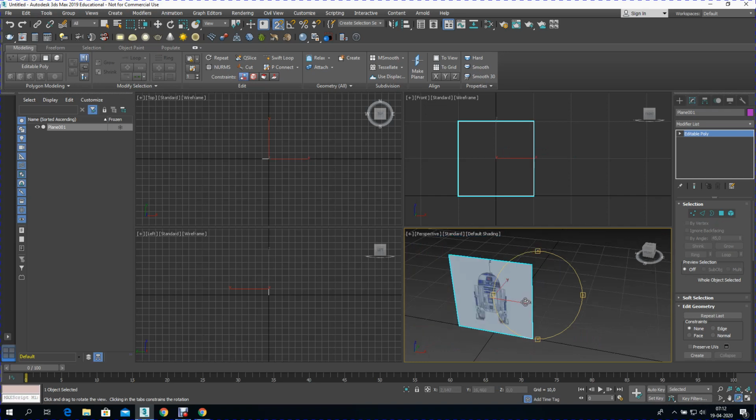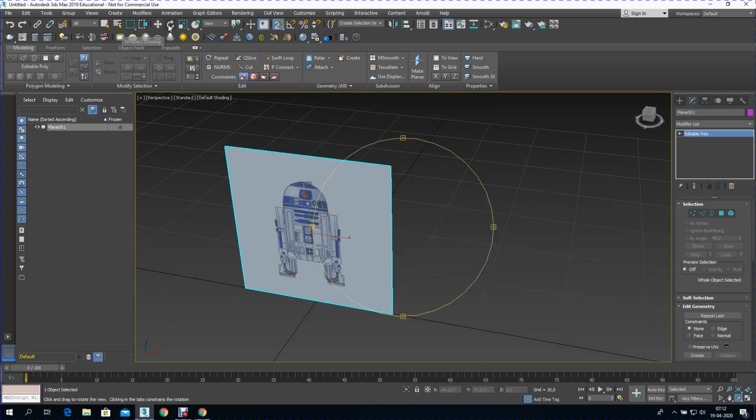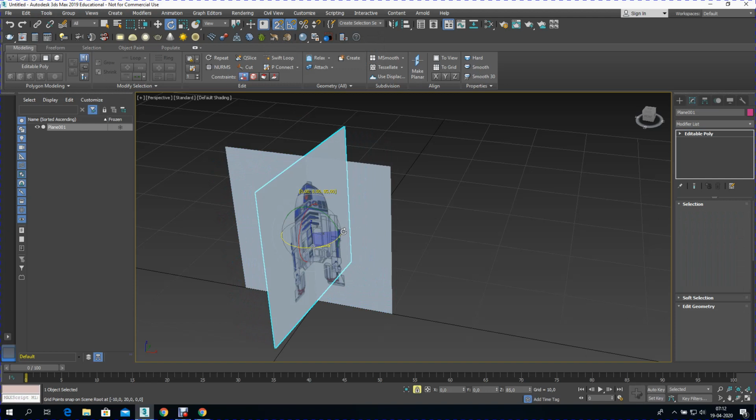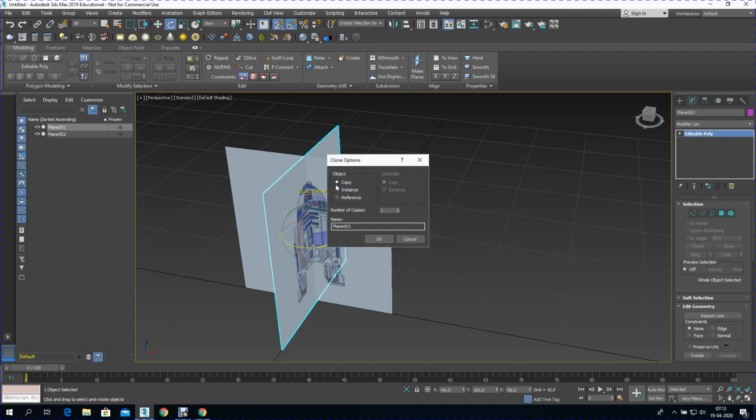So the next thing I want to do is make a copy of this so I can have a side view of R2D2. So I go to rotate, and if I hit space, that locks my selection so I can move my plane without losing selection of it. Before I hold shift, I want to snap to the right angle. So the angle snap tool is A right here. Click on that, and if I hold shift now, make a copy of it, copy. Now I have a plane that we're going to use for the side view.